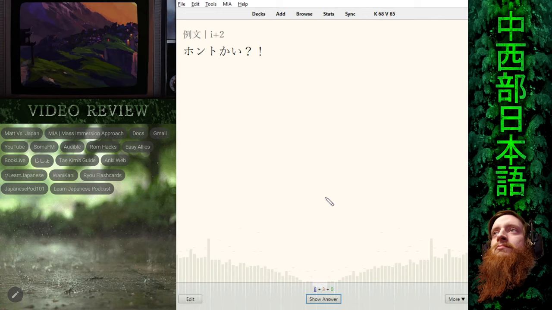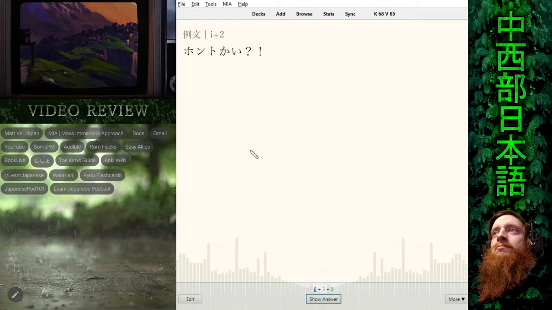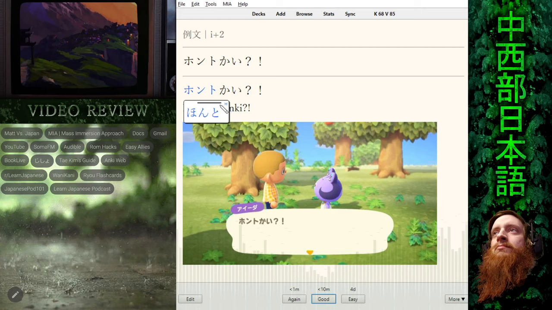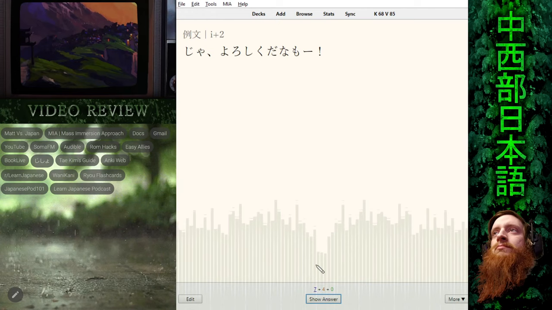Hontokai. It's a question. Like, seriously? For real? Yeah, for real, Anki? So, honto is going to be flat. That's what this line represents. Honto kai? For real, Anki? So we got that one right.